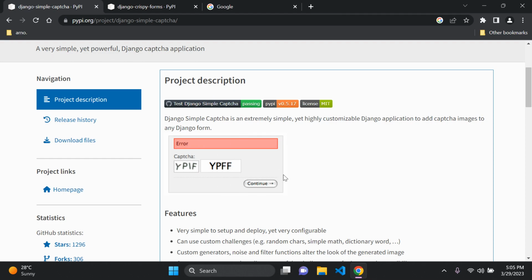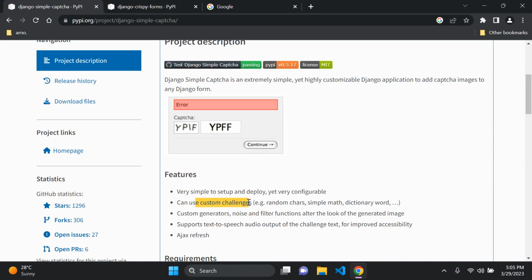You can, of course, modify this to add your own custom challenge, so you can add random chars, simple math, a dictionary word, etc. The default is going to be letters here, so you'll need to type in the letters accordingly before you can continue to submit your user form. Now you can of course change this as you wish. You can also go ahead and add custom generators, noise and filter functions that can alter the look of the generated image, etc.